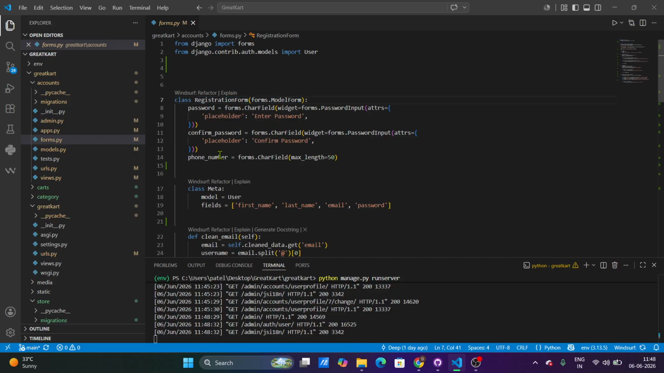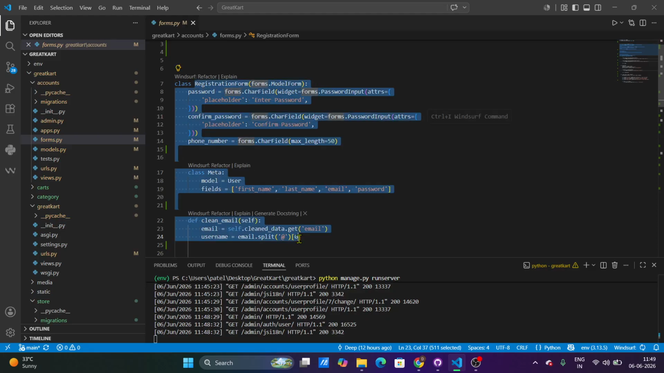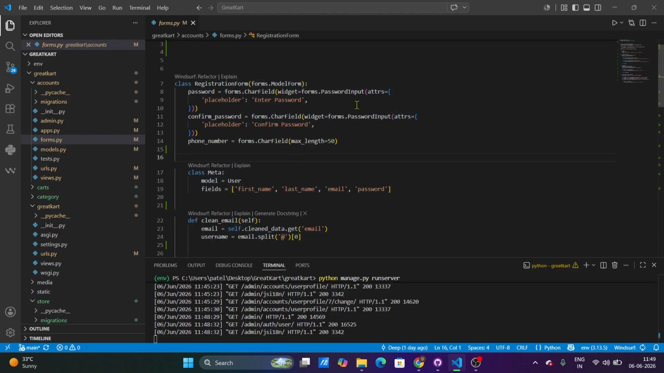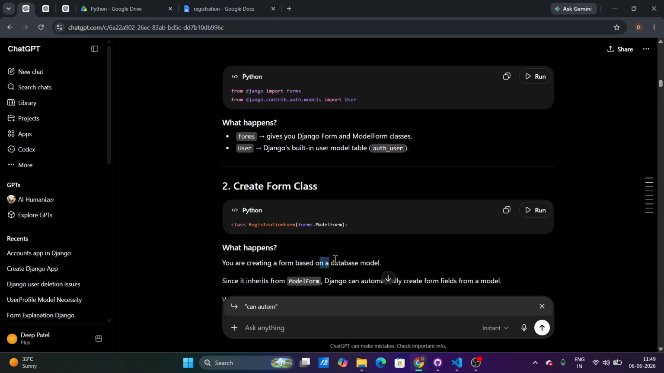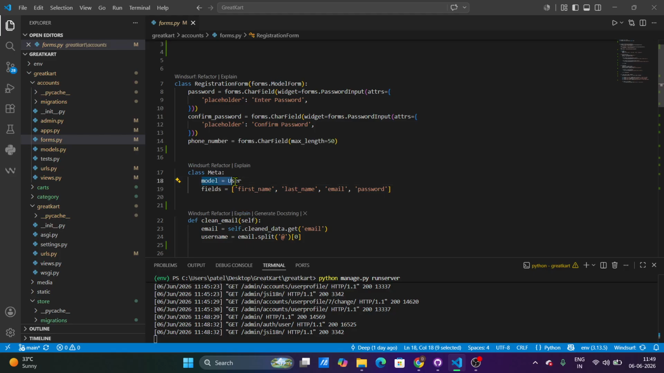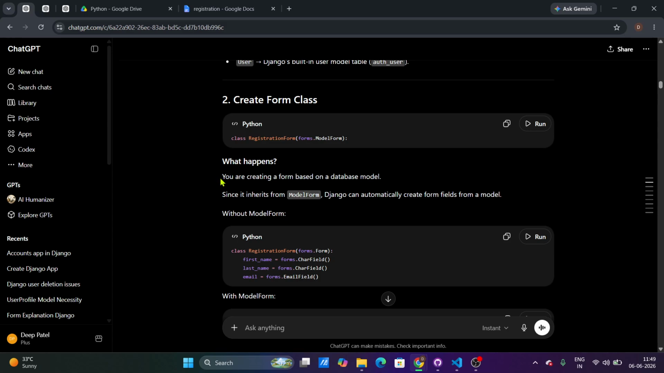Okay, this is the main part. This is where the form creation is happening. So this is the form creation process. And what happens is you are creating a form based on a database model. Based on a database model means here you are defining the base inside this class Meta, and since it inherits from ModelForm, Django can automatically create form fields from a model without a model form.